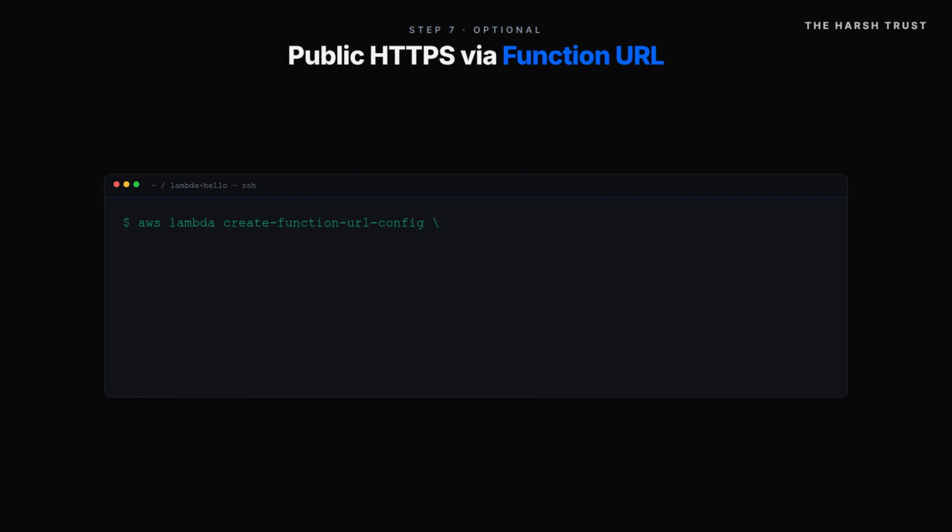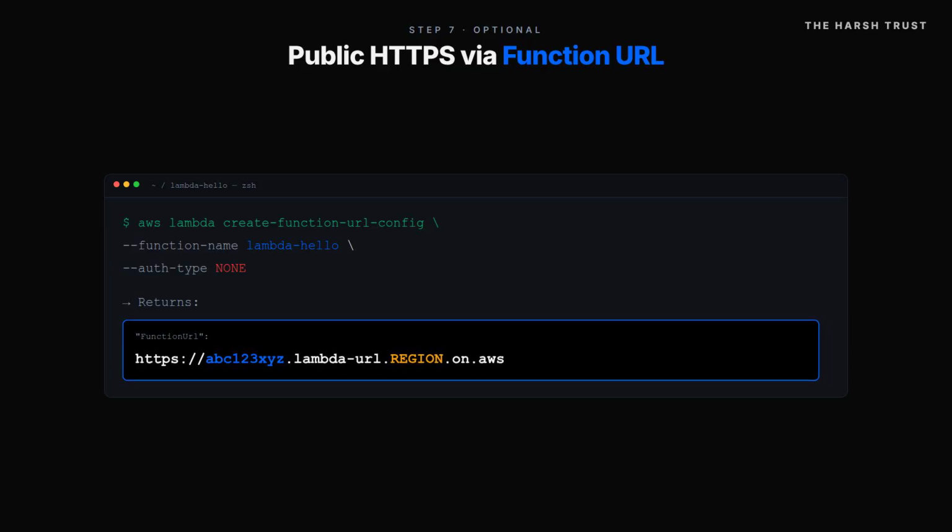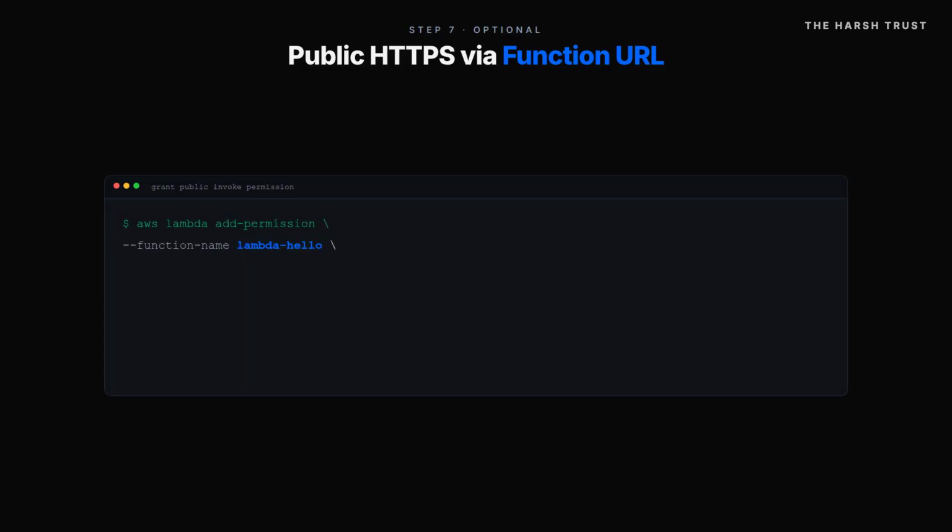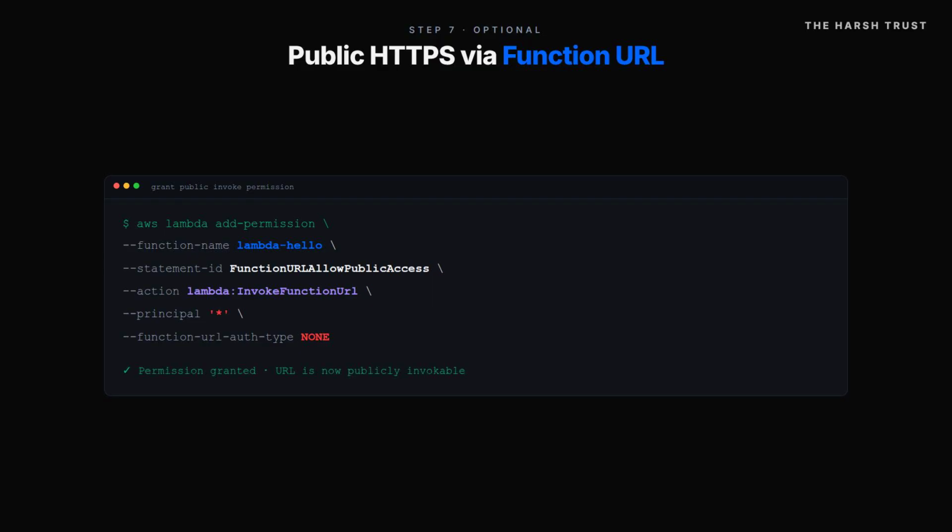Optional, give the function a public HTTPS URL. Run aws lambda create-function-url-config --function-name lambda-hello --auth-type NONE. This returns a function URL ending in .lambda-url.region.on.aws. Then grant public invoke permission with aws lambda add-permission, function-name lambda-hello, statement-id FunctionURLAllowPublicAccess, action lambda:InvokeFunctionUrl, principal *, function-url-auth-type NONE.